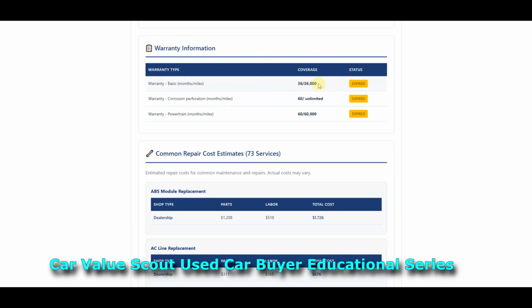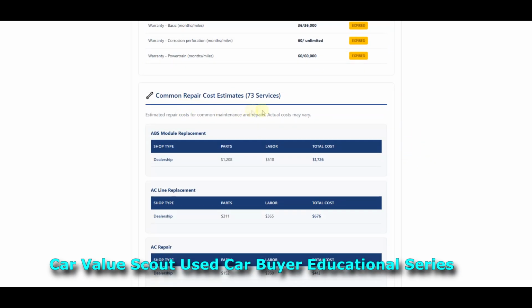It gives you what the original warranty was. It gives you the corrosion warranty, the powertrain warranty, all this, and it's all expired, by the way, because the car is not that new, obviously. And then here it gives you the common repair cost is 73 services. Now this is good to know.